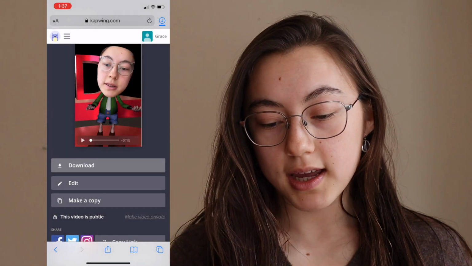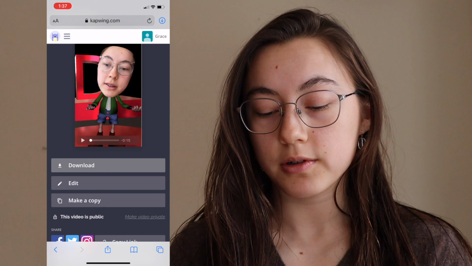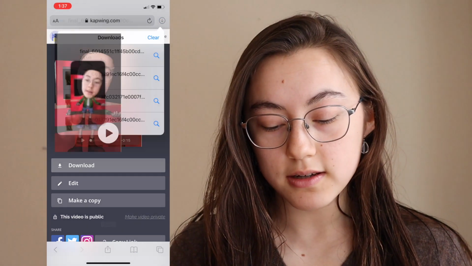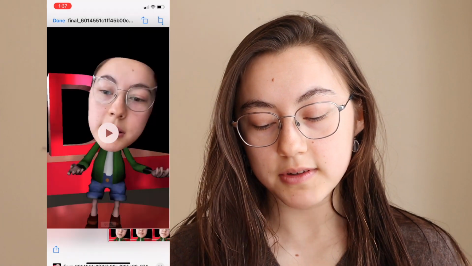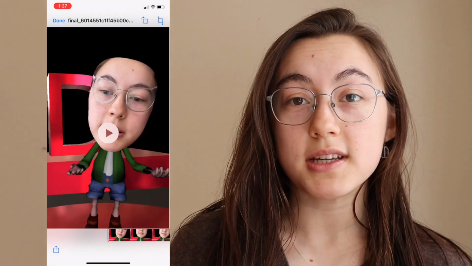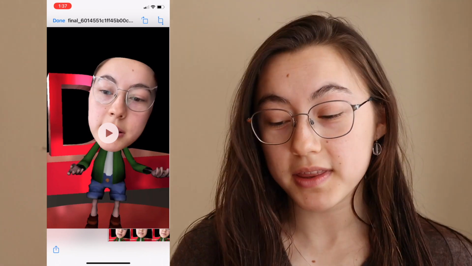Click download again, and then go to the top right corner and click that arrow, click the video you just made, and click the bottom left corner icon, and then click save video. So now that video should be in your camera roll and you can do whatever you want with it.